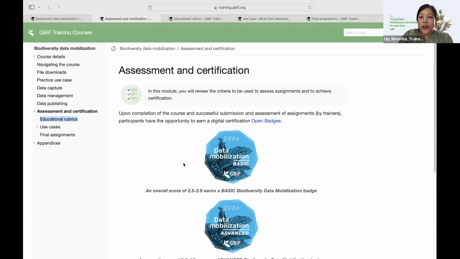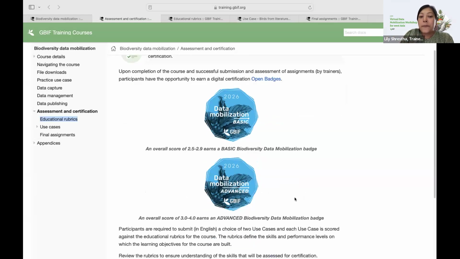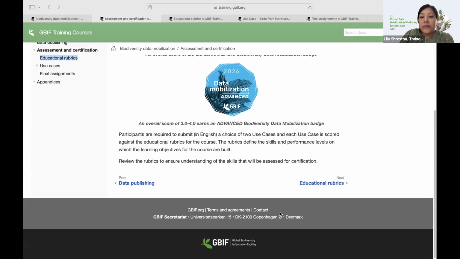Upon completion of the course, when you submit the assignment, we will do grading for the files that you have submitted. If you receive designated scores, for example 2.5 to 2.9 out of 4, you will receive a basic biodiversity data mobilization badge. And if you achieve higher than 3 to 4, then you will receive an advanced biodiversity data mobilization badge. So this is a digital certification for the skills that you have achieved during this 4 days of training course.